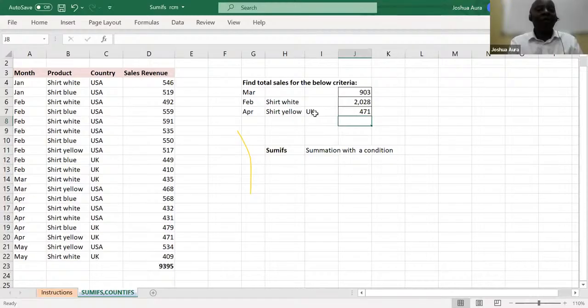If next they would want me to give them shirts that were sold, say, in USA, mine would be simply to go there and click enter. In April, there were no yellow shirts sold in the USA. April only had yellow shirts being sold to the UK. Otherwise, the others were shirt blue, shirt white, and so on.